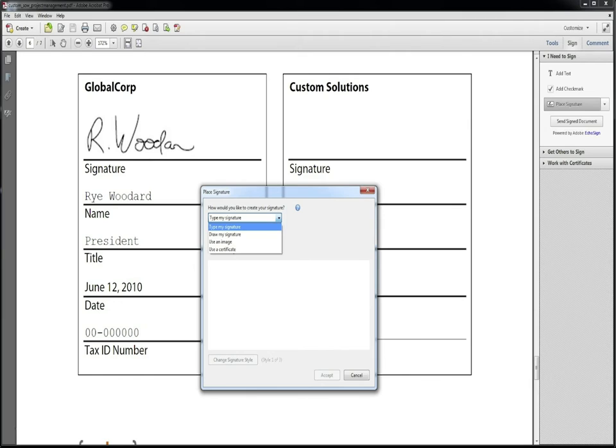So the nice thing here is for our government customers, they have a lot of different options. In the past, when they were doing something like this, they were creating stamps, which you can still do if they want, to place the signature. But it was a cumbersome process in order to do that. It's much easier to do this now just by going in and picking which way you want to sign.